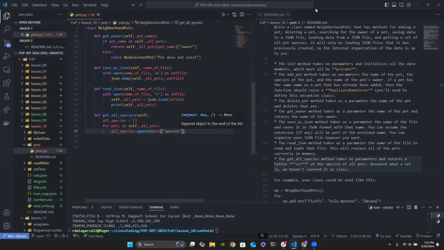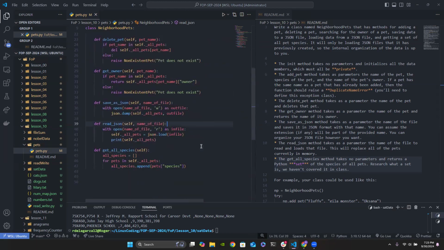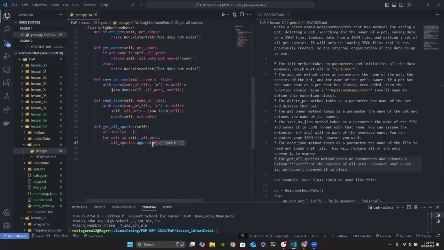Once again, what is pets? These are the keys, for keys in self.pets, these are names. The value is a dictionary. That means whenever I access anything within pets, I have to use bracket notation because it's a dictionary. And I'm trying to grab the species one. This is what we're going into. We're using the pet and it's returning this, a dictionary with species and owner. We want to grab species. Once it grabs species, we append that into the all species list.